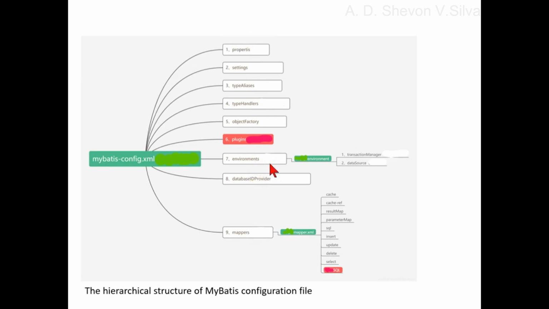Environments are connected to transaction manager and data source, and this has one environment here. And mappers are connected to cache-ref, result map, parameter map.